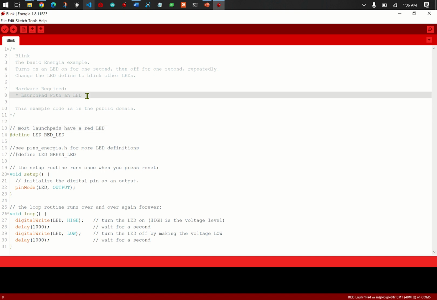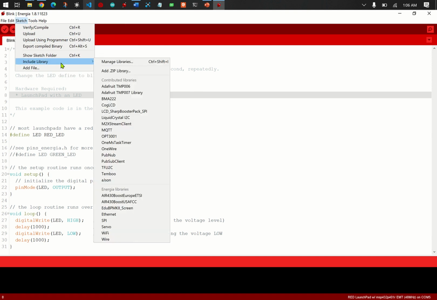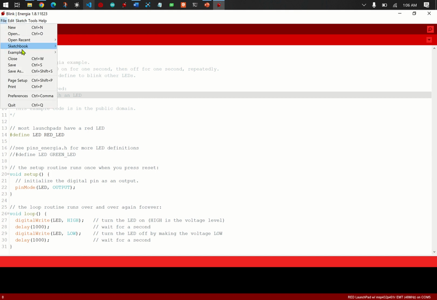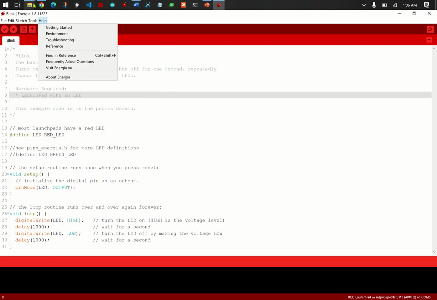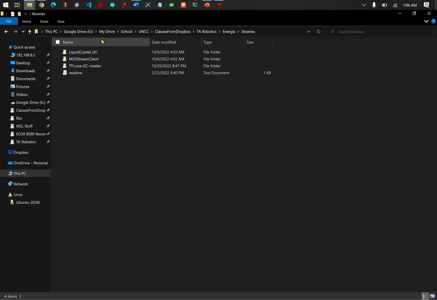To install this library, you go to Sketch, Include Library. I do not have any type of RSLK robot library here. If I go to File, Examples and scroll down, this is where my library would be. As you can see, I do not have one. If I go to my library folder, there is no robot library installed in here. Now, this is the location of mine.